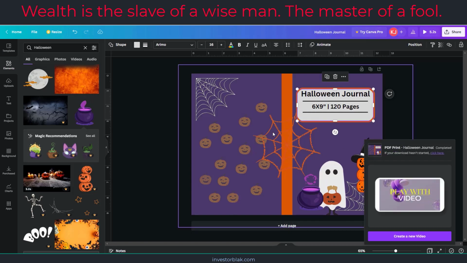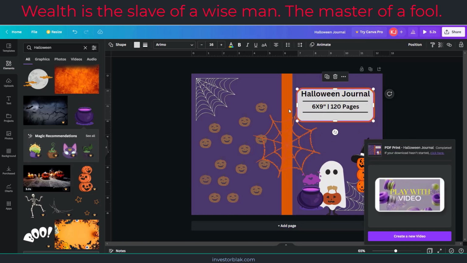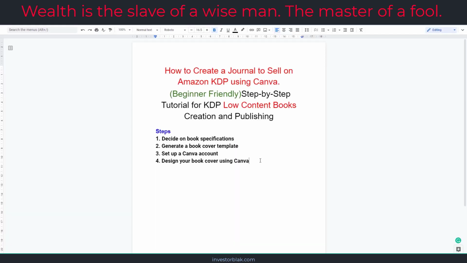Yeah, so after designing your book cover, the next thing you need to do is to design your book interior. And to do that, you need to first of all determine the sizes of your book interior. So let me just do the steps. Determine your book interior pages size and margin. Okay, so you're determining the sizes and the margin.